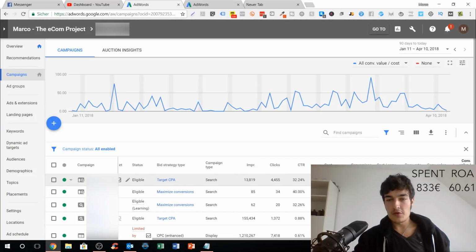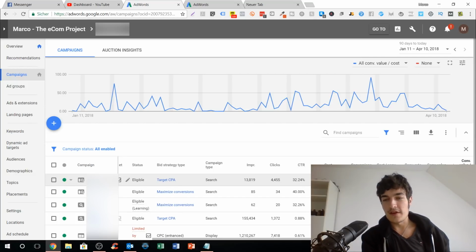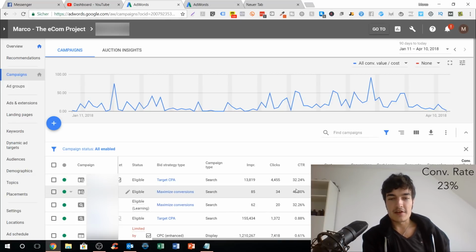So we spent a total of only 833 euros, and we made 1,000 conversions with it at a cost of 81 cents per conversion, and we made a total sales volume of 50,500 euros. And this is a conversion rate of 23% and a click-through rate of 32.